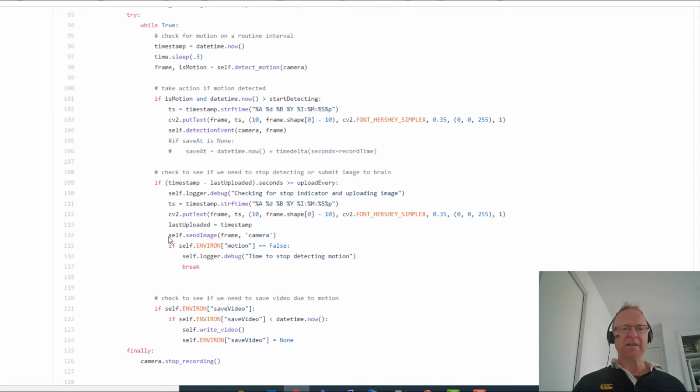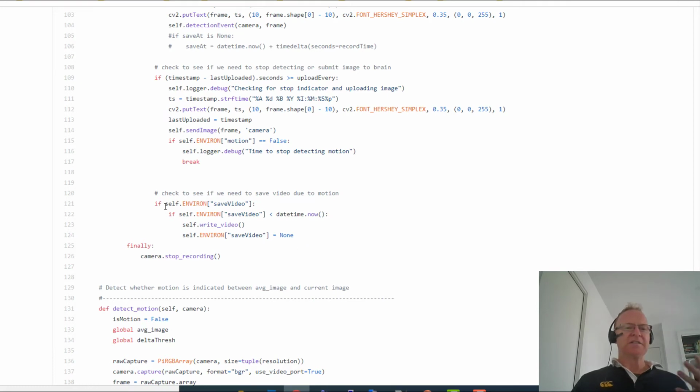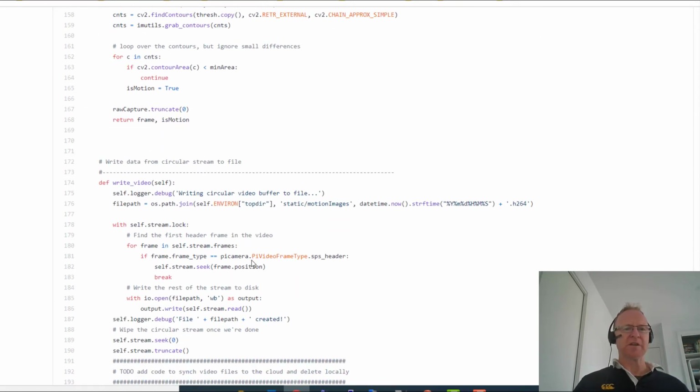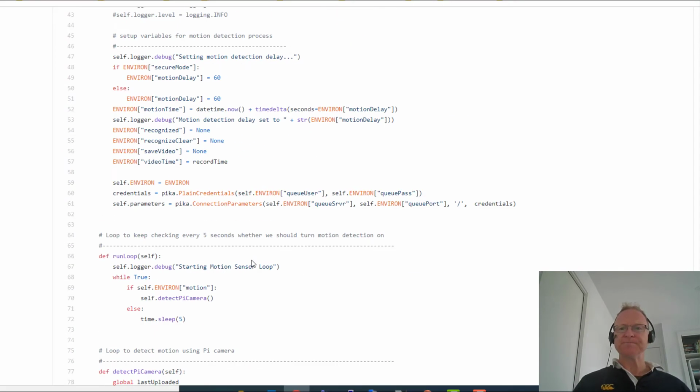If we are configured such that we need to send this off to the brain, it then sends it to the brain using the send image function here, and there's an upload every parameter here that determines, I think it's about every 3 seconds, it sends an image across regardless of whether motion is detected or not, and that enables us to have the website where it's constantly showing the updated imagery. And you can see here it checks the environment variable also to see whether we need to save video, which stores a date time there, and once it's hit that point, it writes the video out to a file using another function here, and these are helper functions which write the video and send the details through to the brain. So that's how that works.